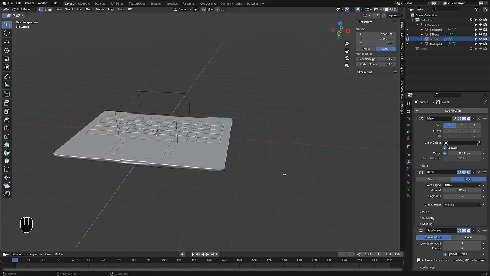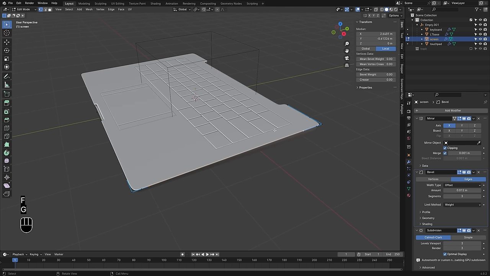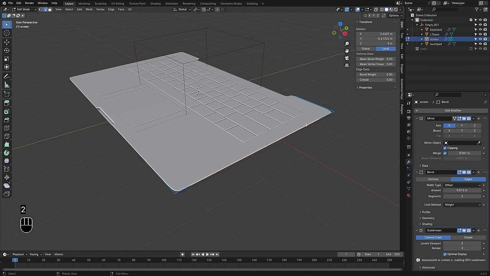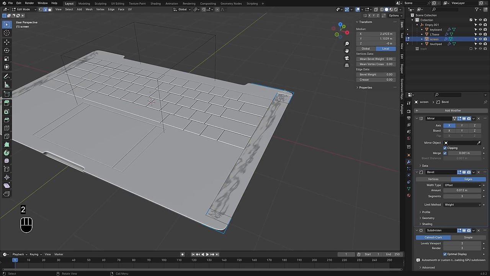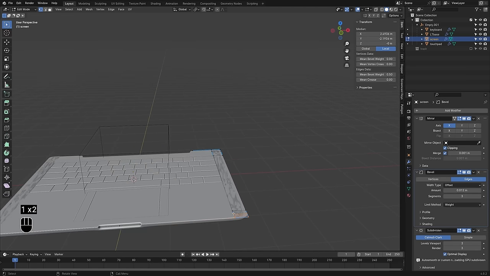Okay, so grabbing the screen object, we just need to fill this all in now. So let's select that edge, bring it all the way over. These two can just get connected by pressing F. And then we need to grid fill this whole thing. But I'm going to do that by selecting all these, select this, extrude that over and fill these in. Ta-da.